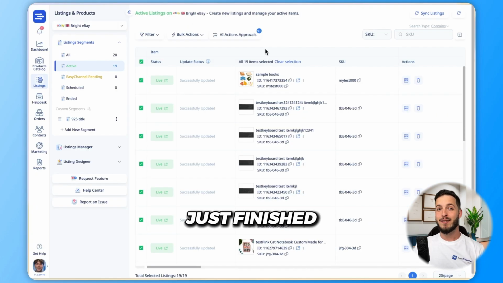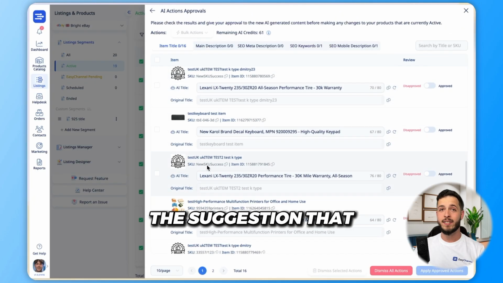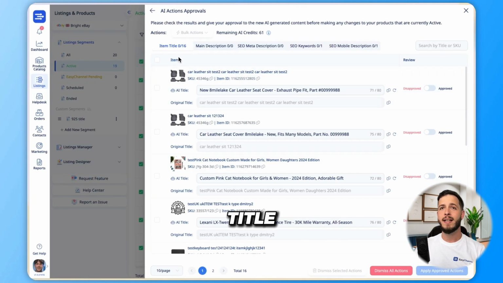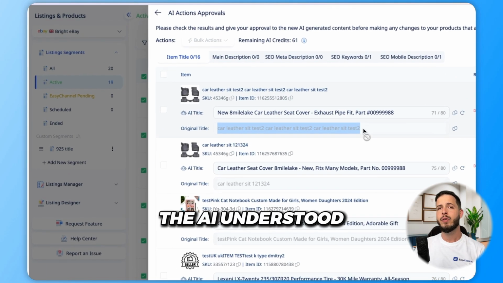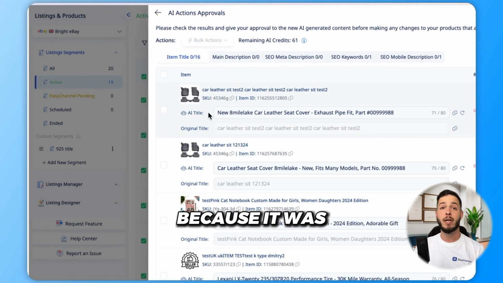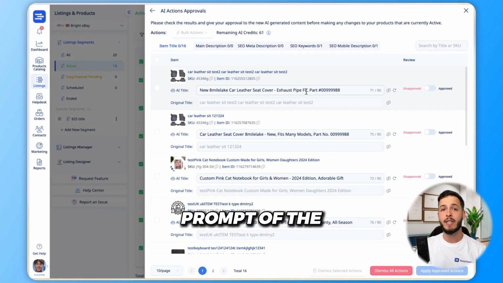So the system just finished, and now you can see you have the AI action approval. So here are the suggestions that the AI made in the item title. For example, you can see that the original title was very unrealistic and not correct at all, and here the AI understood the part and all the data because it was added during the prompt of the AI generation titles.